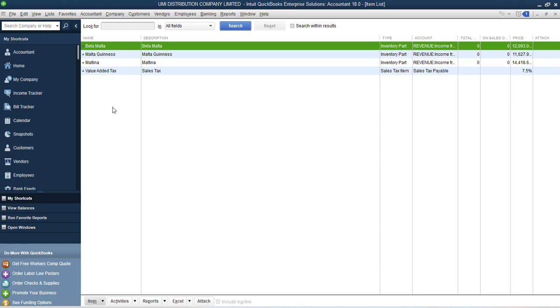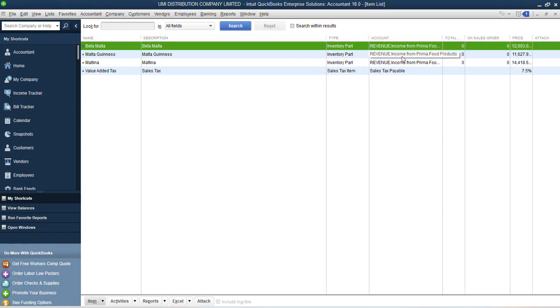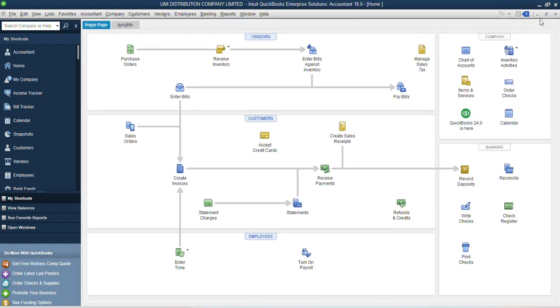Yours will be a little bit bigger than this, because I asked you to add at least 5 or 10 items. That will also help you understand what we are doing here better. When you do that, the list of all your inventory items will be displayed down here. So we have successfully created inventory items.